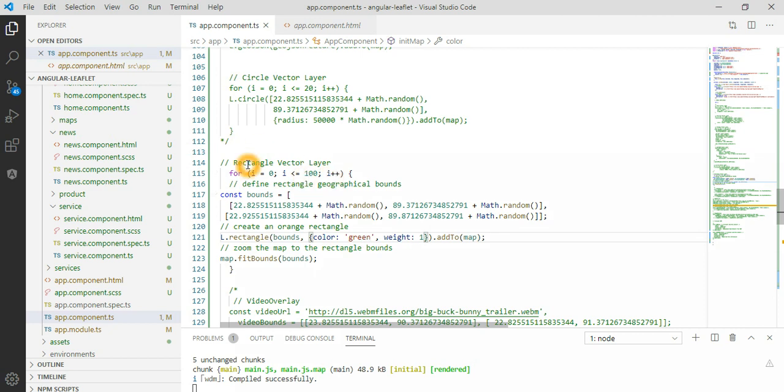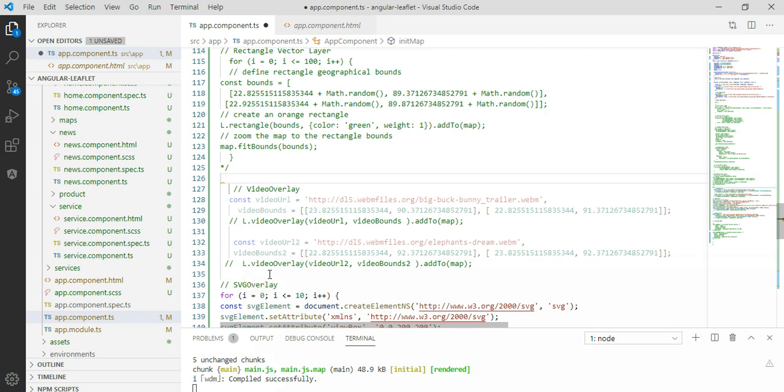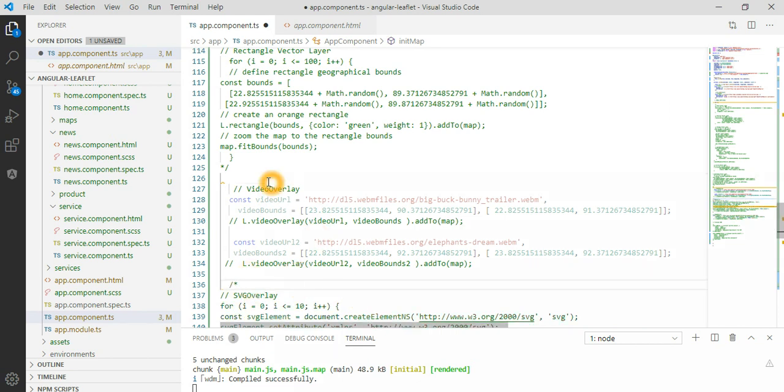So we build the points, lines, polygons, and circles, and then rectangles. Depending on your use cases, how can you use these functionalities? The use cases in your applications. Now just like make some funny things with this here, it's a little bit funny, but it's interesting. So we'd like to see some videos in the maps. This is really a video overlay.